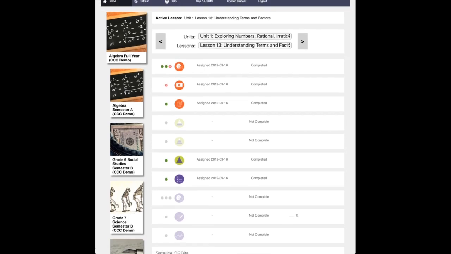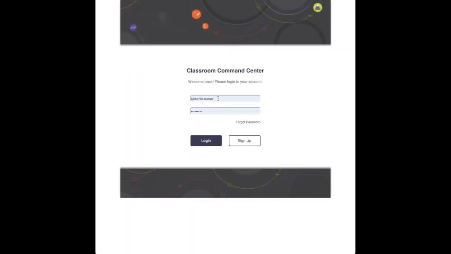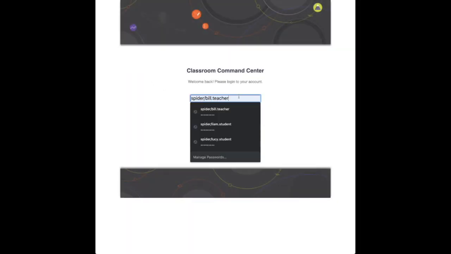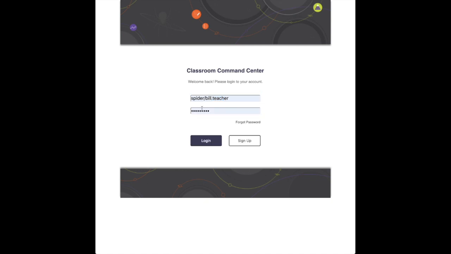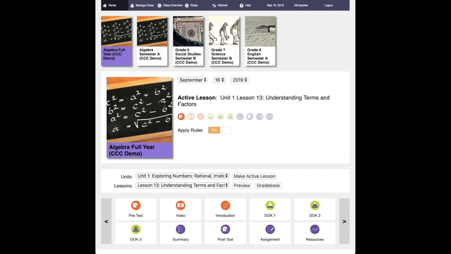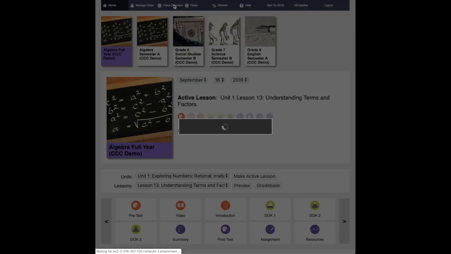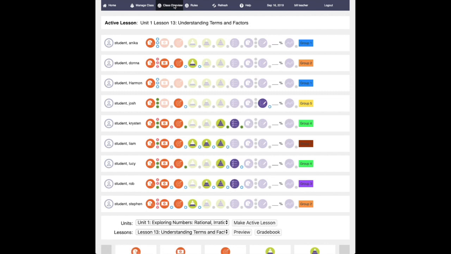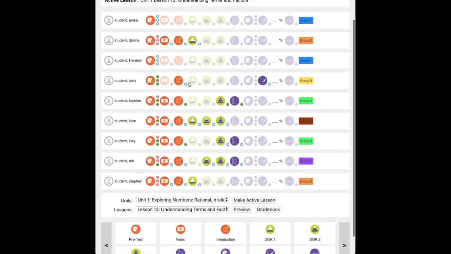So now I'm going to go back in as the teacher, and I want to see how that data is represented from the teacher perspective. It allows me an opportunity to personalize a little further for the student and see if this particular student is ready to move on in the lesson to maybe the graded daily assignment, or if they need a little more support. So now I'm going to click on Class Overview. It gives me more of a roster view. I can see all of the students' information in one place.